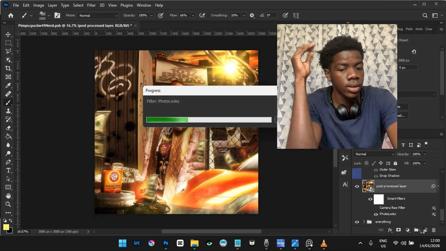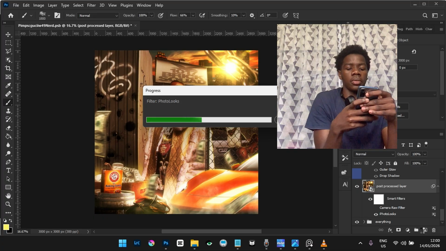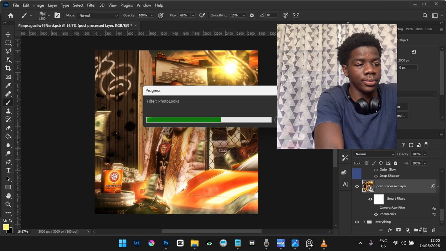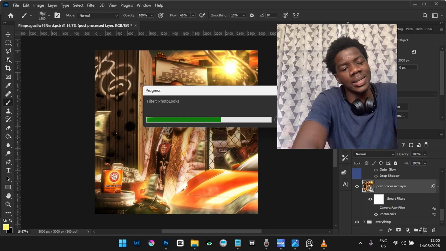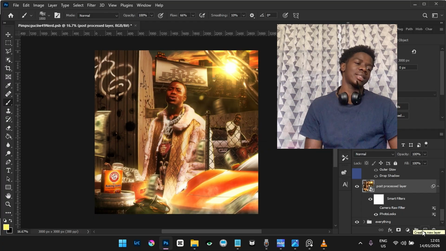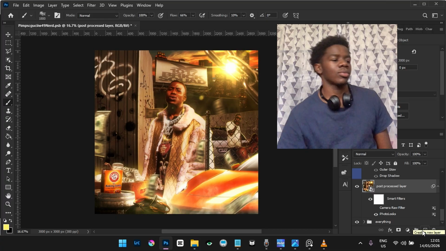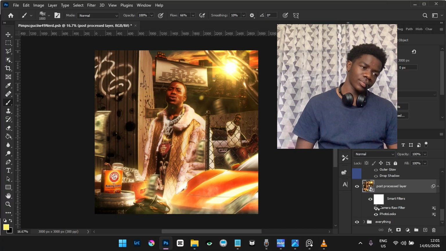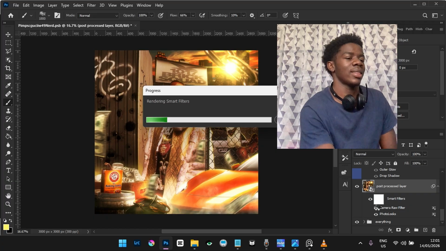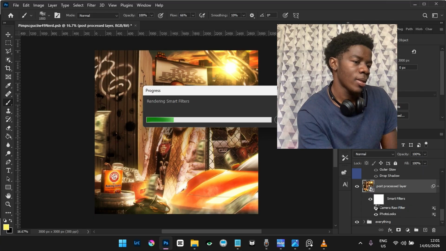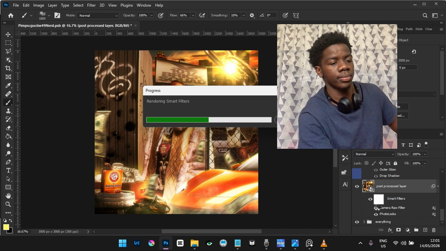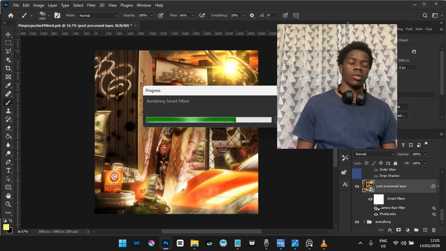Let's wait for it. And then for the Camera Raw, did I really add something that you can see a change? Let's find out. Now you can see everything really makes sense. At first, nothing was making sense, especially the car, her legs and Gucci. It wasn't making sense. So let's open up the Camera Raw.